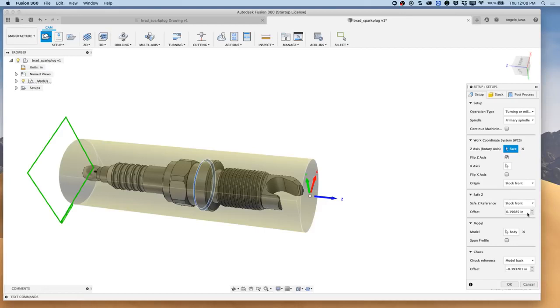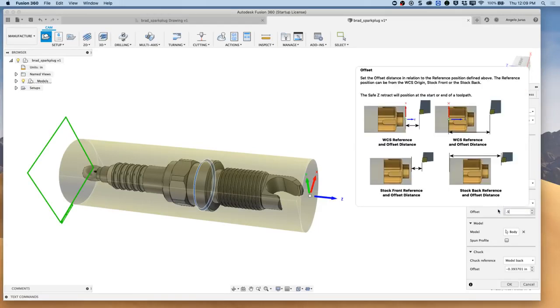Safe Z. So Safe Z is where the tool retracts. Your turning tools retract to the front of the part at every operation. And we've got some controls in there that we can touch on as we get into the different operations. And I'll just select a nice round number, something like 1/2 inch.